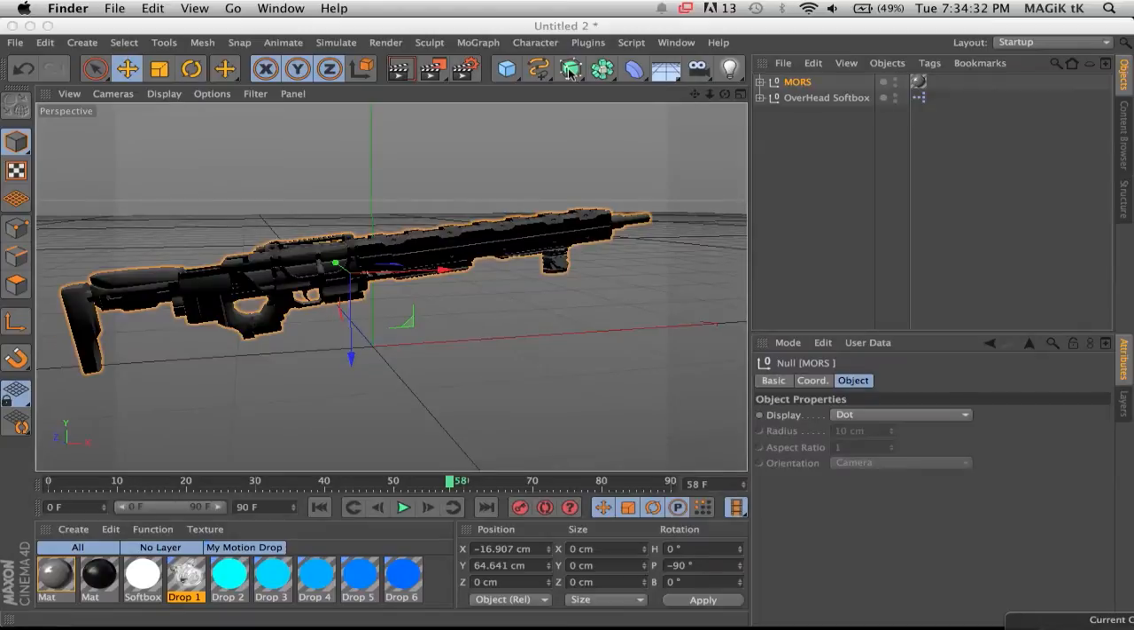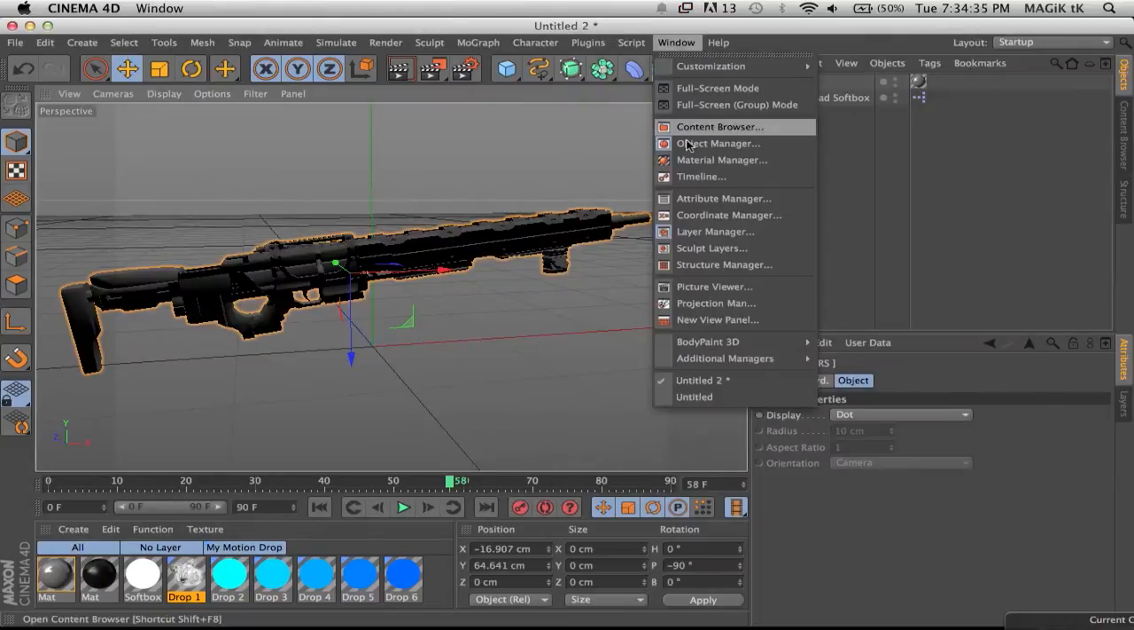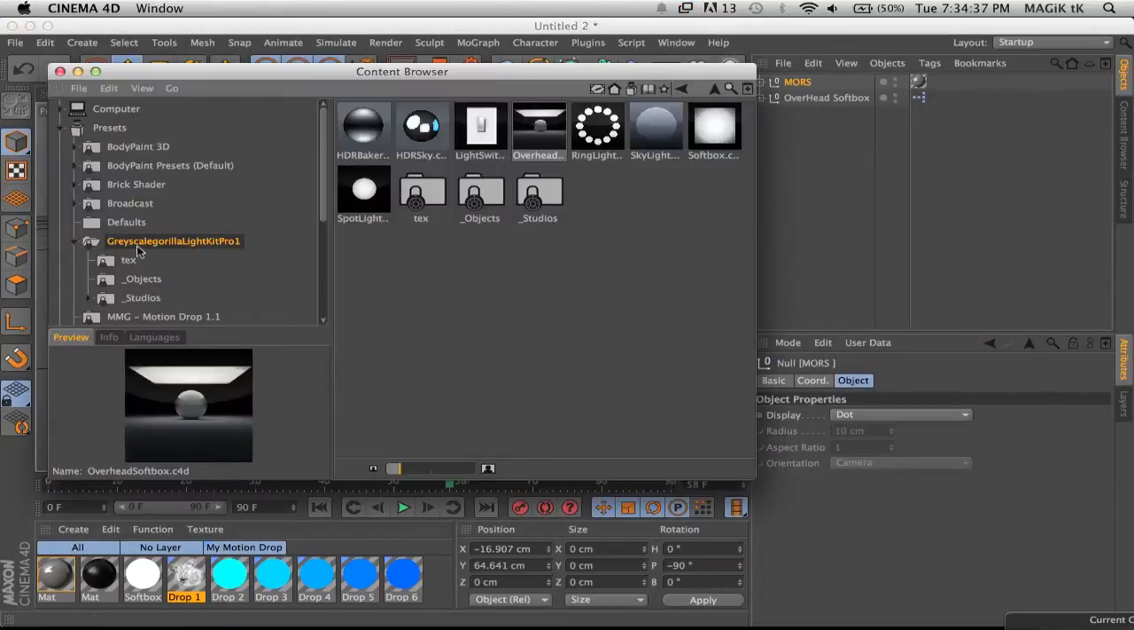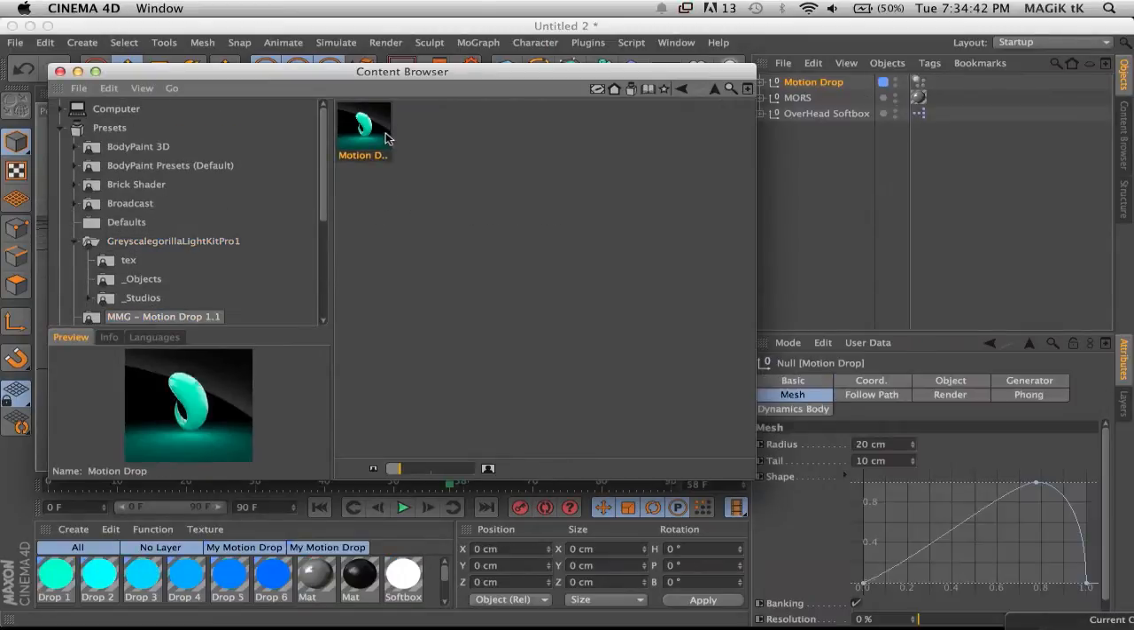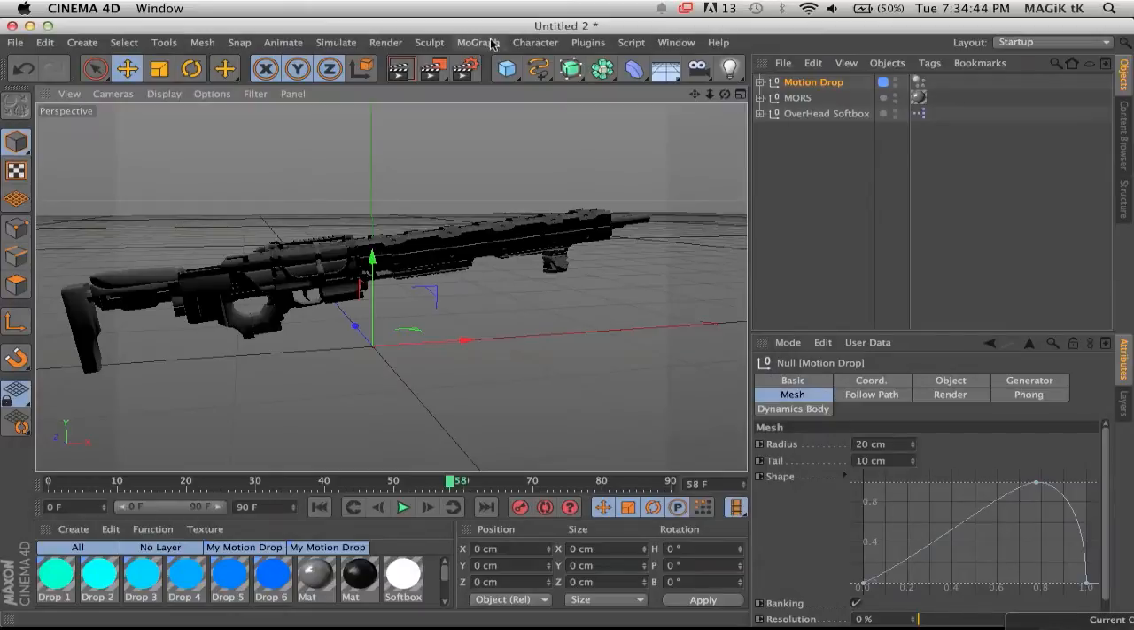And then from there in Cinema, all you need to do is open up your window, bring in your content browser, find motion drop, which is right here, and double click. And that's it. Thanks for watching the tutorial, guys. Hope you enjoyed. Nah, I'm just trolling.